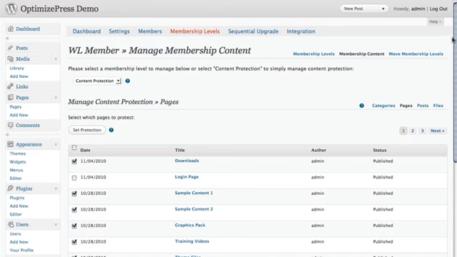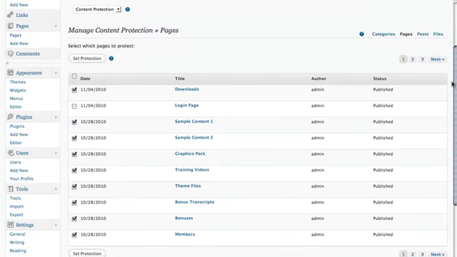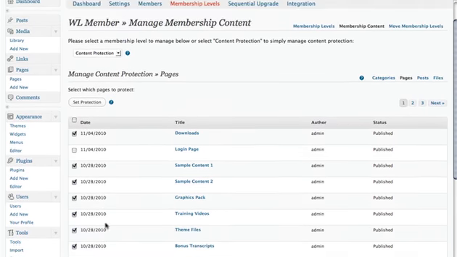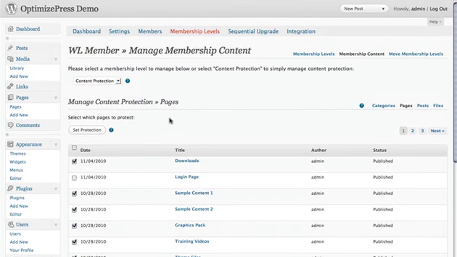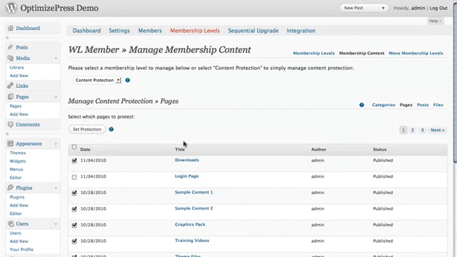So here you'll see that all the pages that I have in this membership are ticked apart from login page, because you want that to be accessible when someone's not logged in. So I've ticked downloads, I've ticked the sample content and all the rest of these here, and then I've just clicked on set protection. So these ticked items here are going to be protected. Okay, you can also protect files, and I'll show you that in just a few moments time.